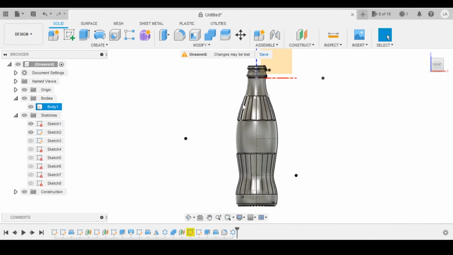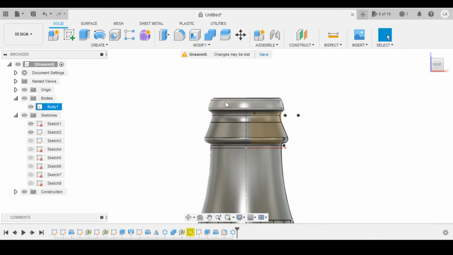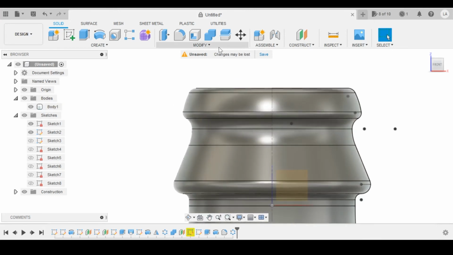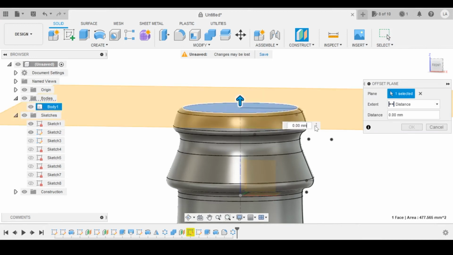The last piece that we're going to be modelling on this is going to be the metal cap that will sit on the top here. And the first thing we need to do is define the actual depth at which the cap will sit. We'll do this by offsetting a plane from the top here.